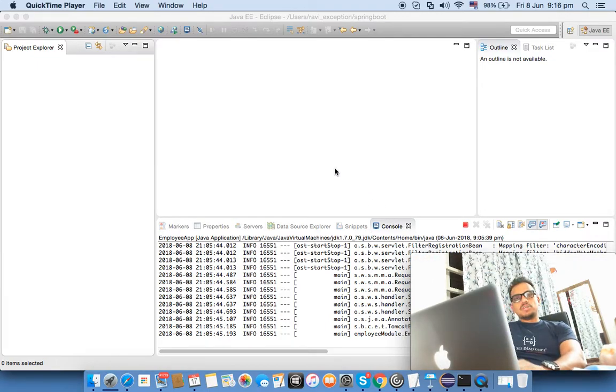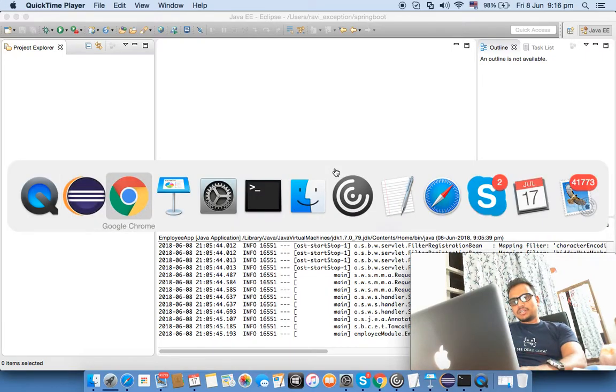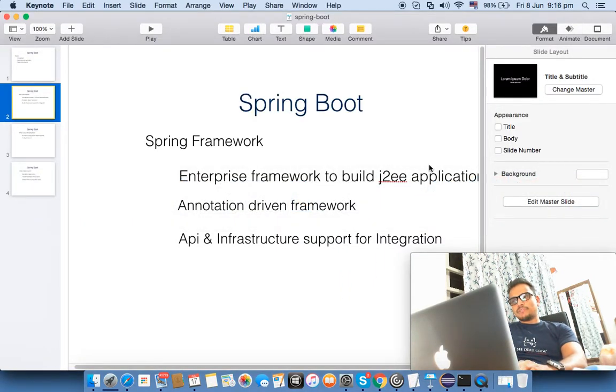In this session, we will talk about Spring Boot. What is Spring Boot? Why do we need to use Spring Boot? What is the advantage of it over the traditional way of developing any Spring-based applications? I will share a little agenda so that we are on the same page.